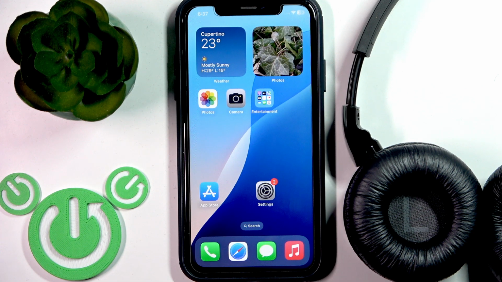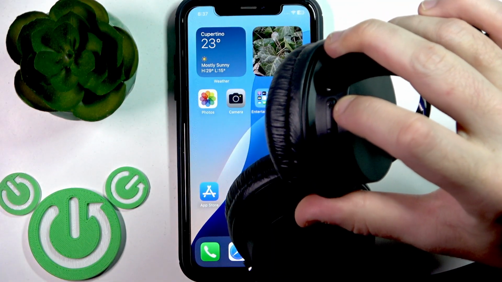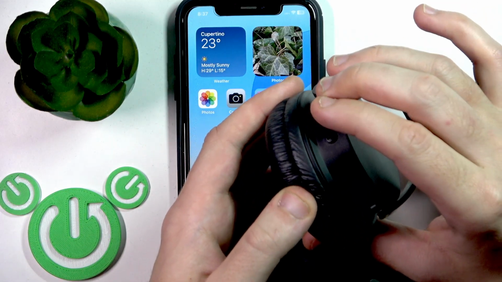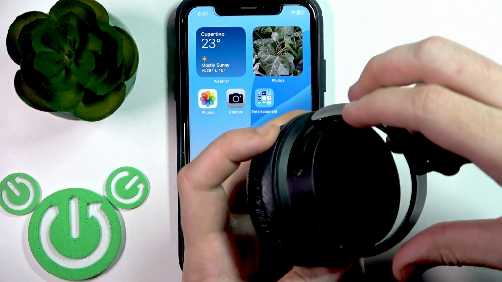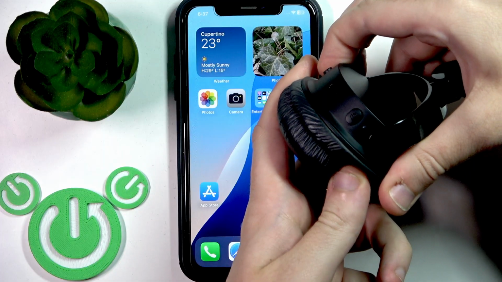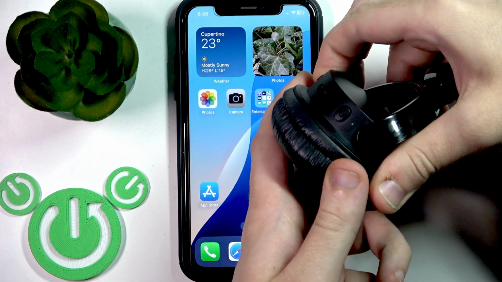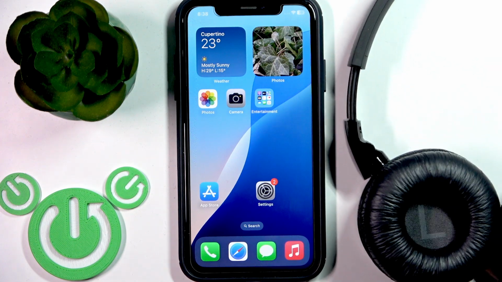The second option is to perform a factory reset, and it's pretty easy on these headphones. So you need to find the volume control buttons, which are located on your right ear cup. Right here we have the plus button and the minus button. You need to press and hold them simultaneously until the LED light near the power button starts blinking blue. So press and hold. Here we go. Now you can release your fingers, and then we need to reconnect them with the phone.